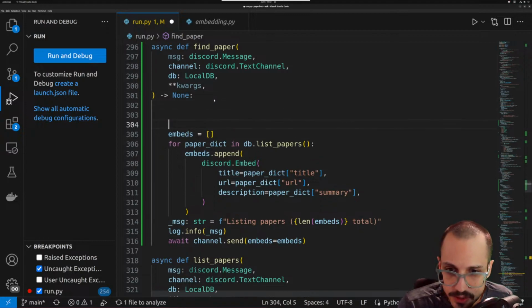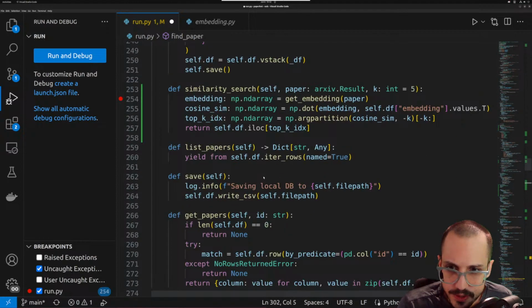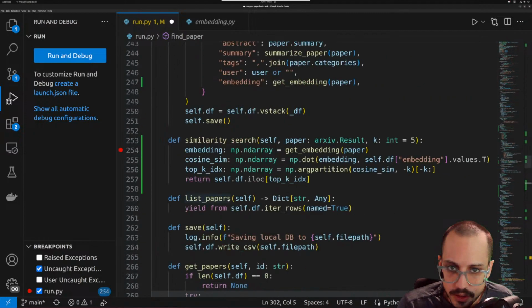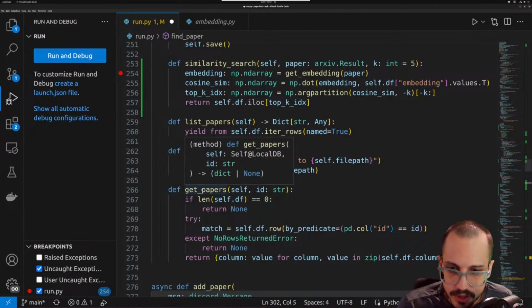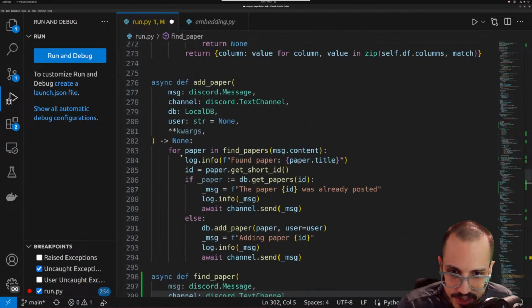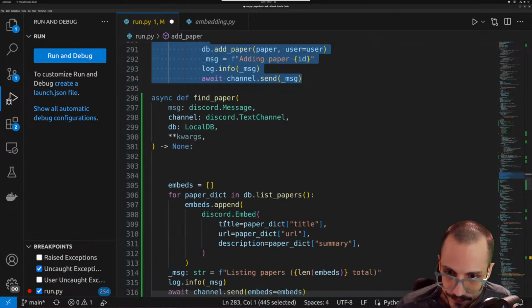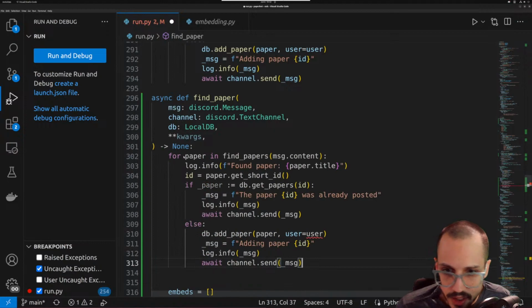We need to basically do this here. We're going to go to the find paper, get papers here. So the add paper, it's actually going to be similar to this. For paper in find papers, found paper, get short ID. If paper in DB get papers, paper was already posted. So actually, let's copy paste this. For paper in find papers, found paper, the paper was here.